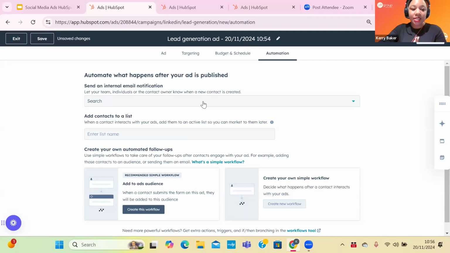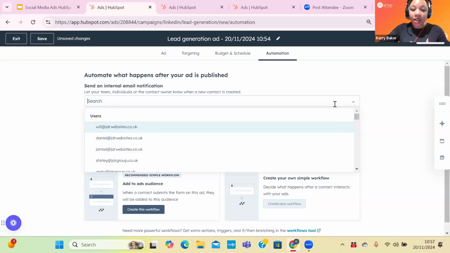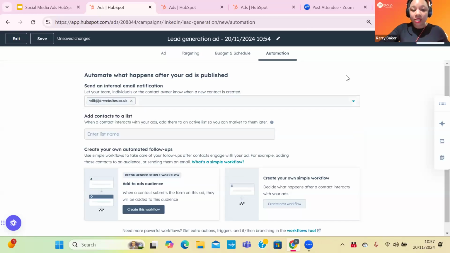Okay, so this is where you can set up your automation. So you've created your ad, you've set up your targeting, you've input your budget, and now I'm just going to give you a quick overview of how you can set up some basic automation so you can decide what's going to happen once somebody has selected that ad and chosen to download a guide. Now, here you can select a team member that you want to be notified when that action has happened. So if somebody's downloaded a guide, Will from JDR will now be notified. You can create a list so that once somebody interacts with that ad, they're automatically added to this list.